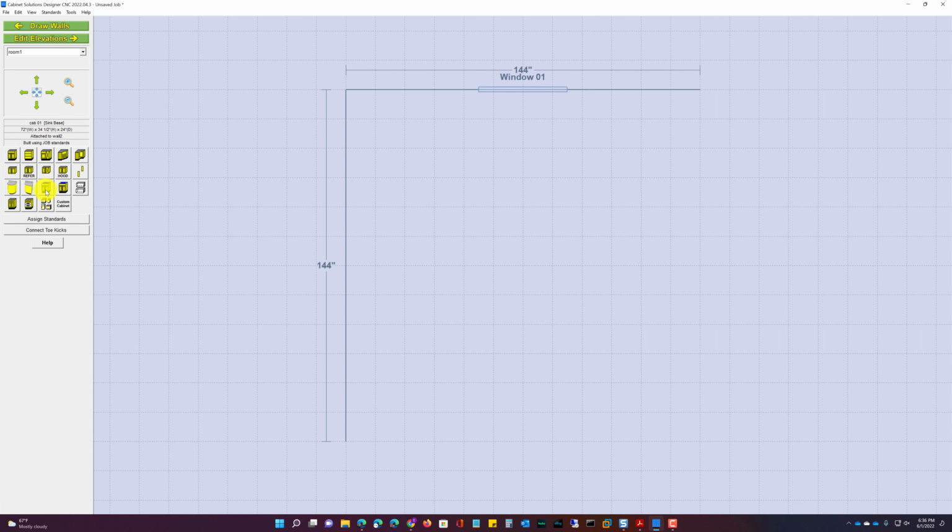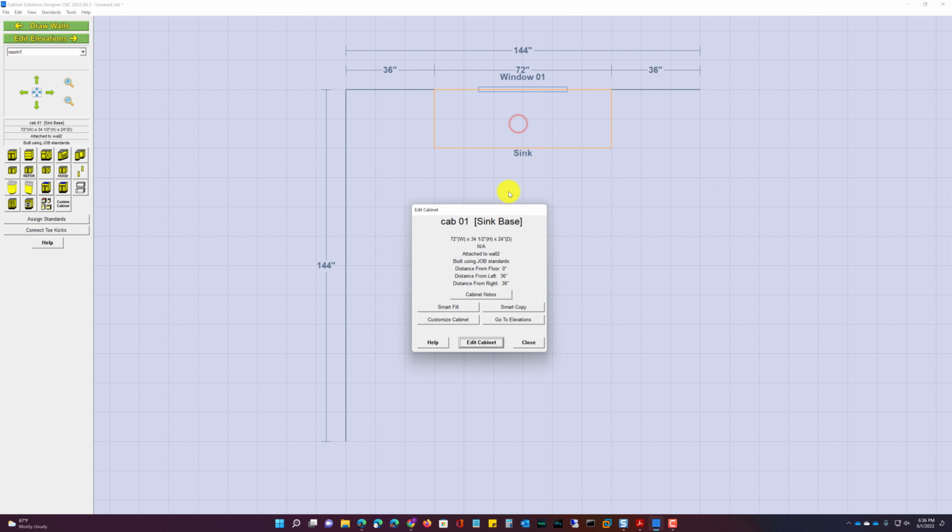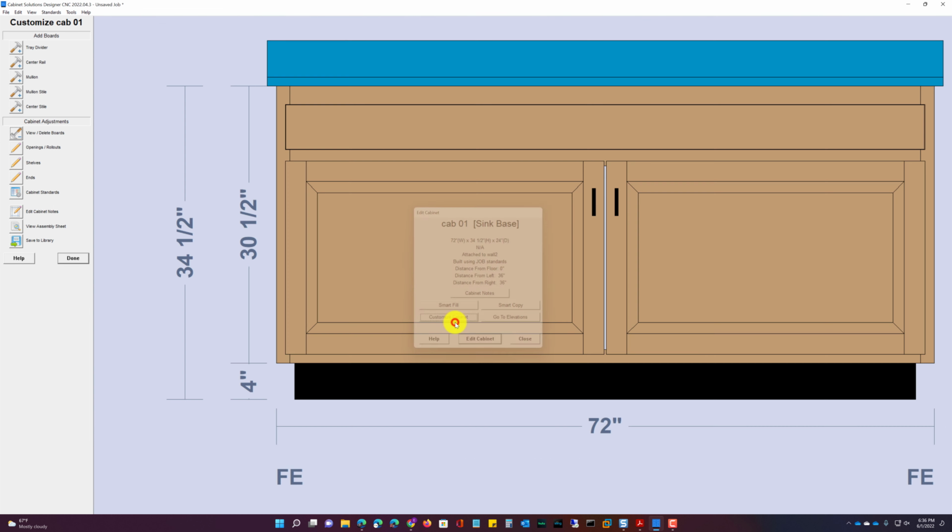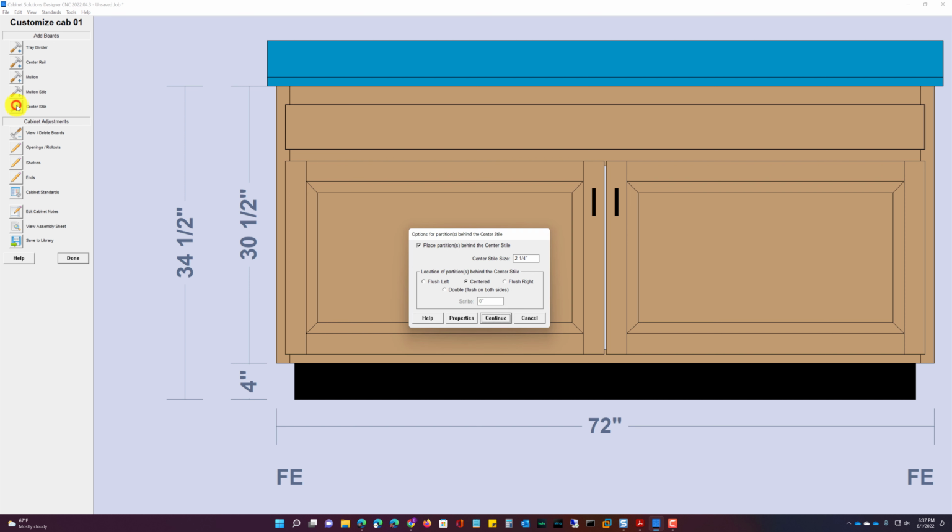Place a sink base, whatever depth, width, and height I want. I'll leave center and window checked so it automatically centers it for me. I'll click the sink base and go in to customize it. I'm going to split it with center styles.